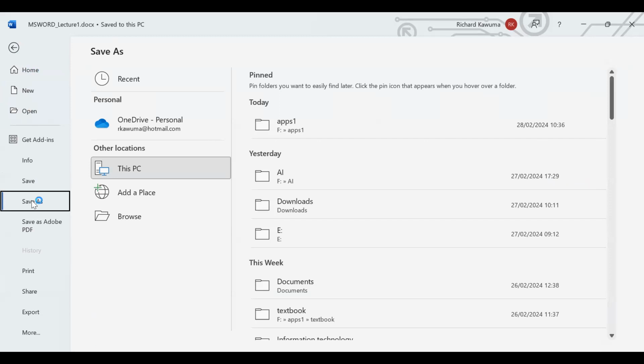Now Save As brings us to the location. Remember, we talked of locations when we were doing file management. The location is where you place your file. You can place your file into Documents, on the desktop, on a flash disk, or on a logical drive. This comes with Windows 11. Those of you who have Windows 10 may not see OneDrive. OneDrive saves to the cloud.